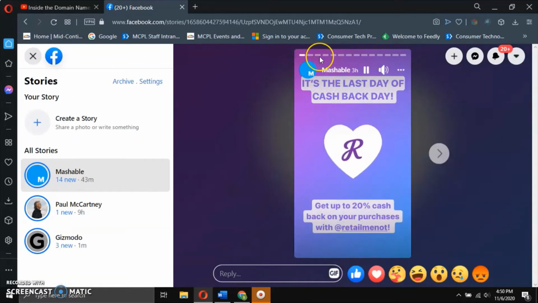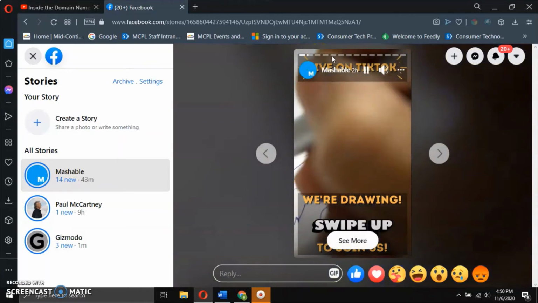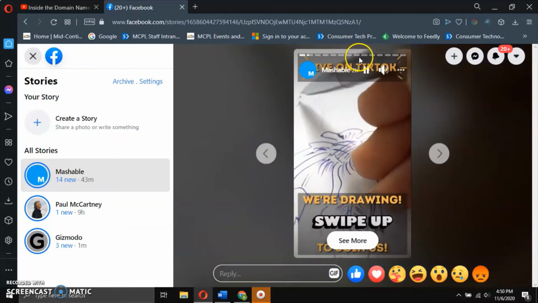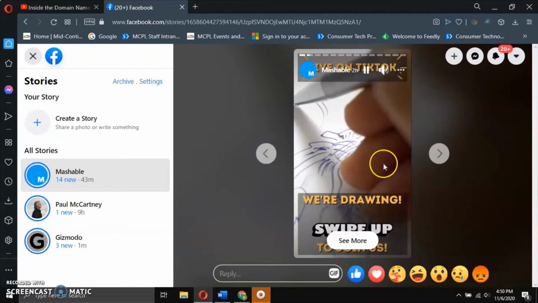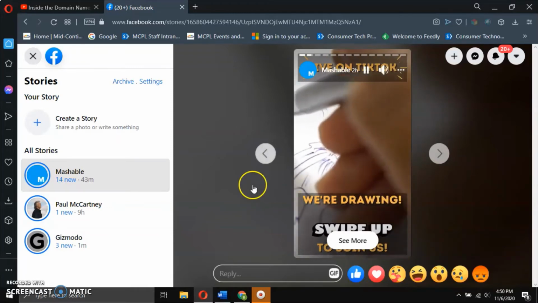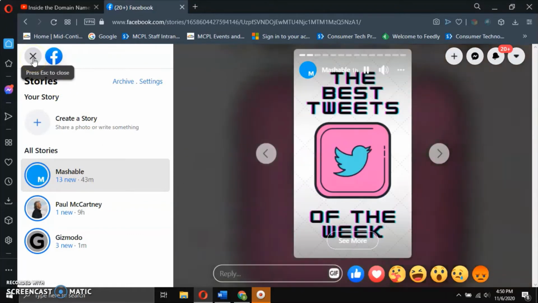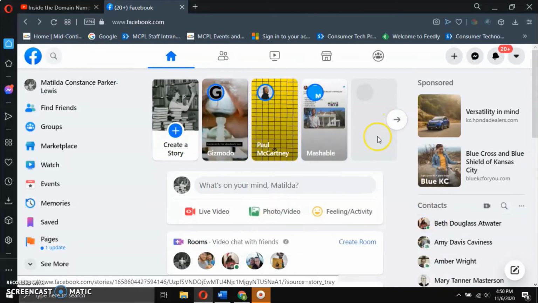But you'll see these little dashes here showing that this particular page has posted more than one story, and so you can go through them and look at which one. When you're done with that, there's an X in the upper left-hand corner. You can just go ahead and close it if you're not interested, and then move on to the next one.